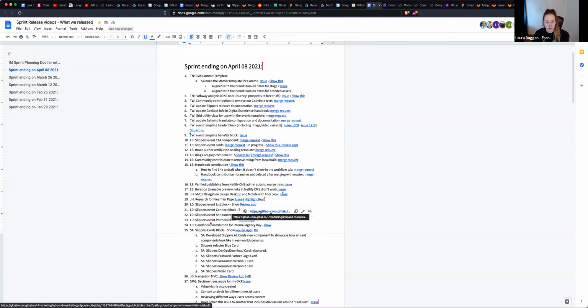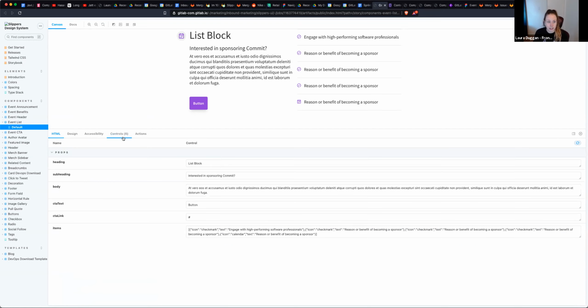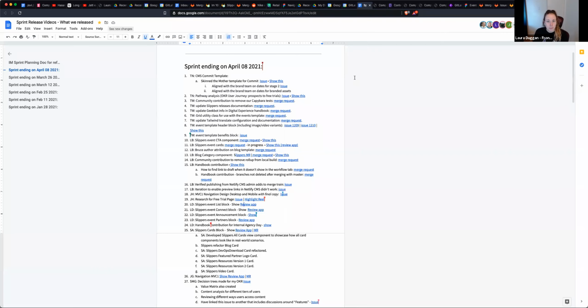So I did a few contributions to Slippers also for the events template. A few of these are still in review and a few of them are live. This first one is a generic list component. So if you've got copy with reasons for attending this conference or important dates or whatever, you can swap out icons and text in there. So that's in review.